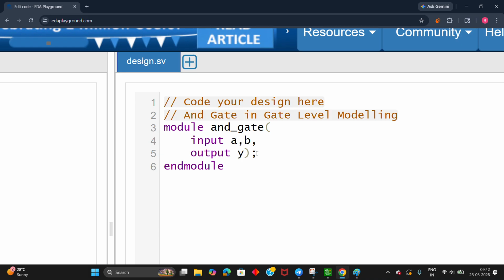Now, after the semicolon till endmodule, we are going to write our logic based on our level of abstraction. The level of abstraction that we are going to do is the gate level model, so I am going to write the code in gate level model. In gate level model, to write the code for the AND gate, you have some predefined primitives. In this case, our primitive for the AND gate is AND.